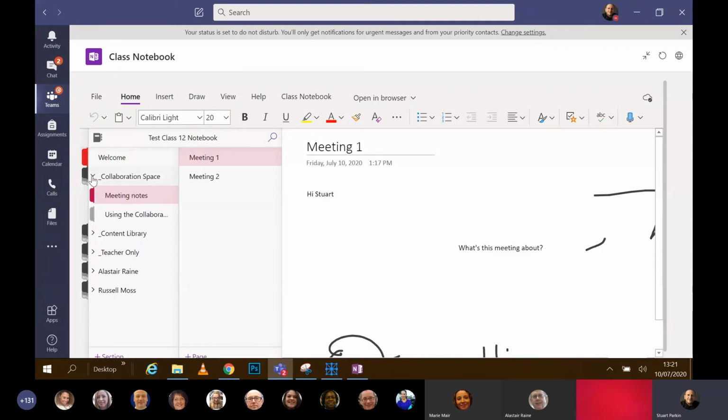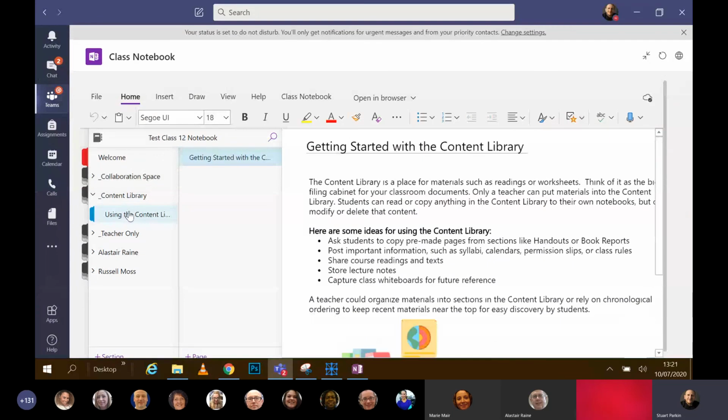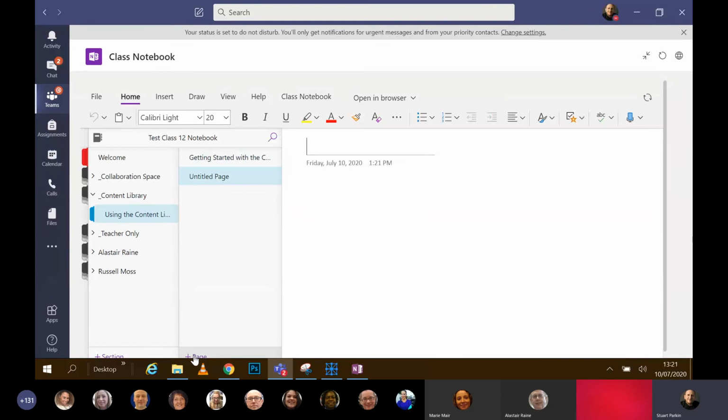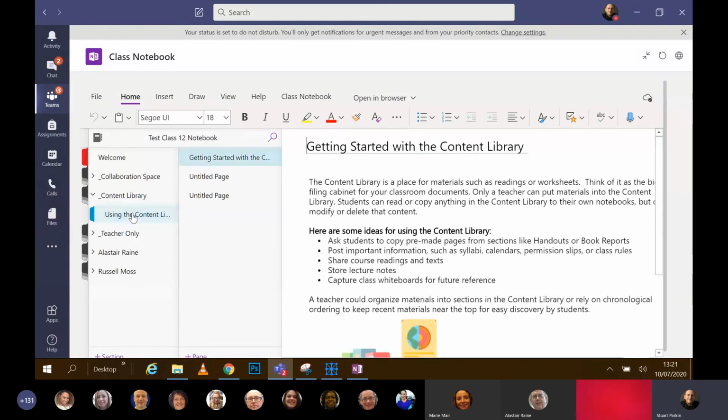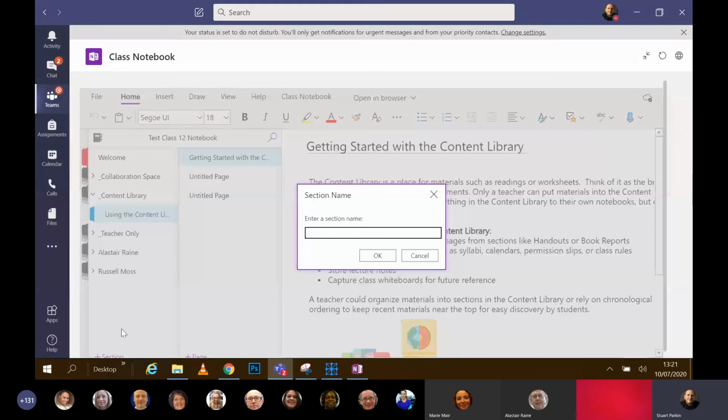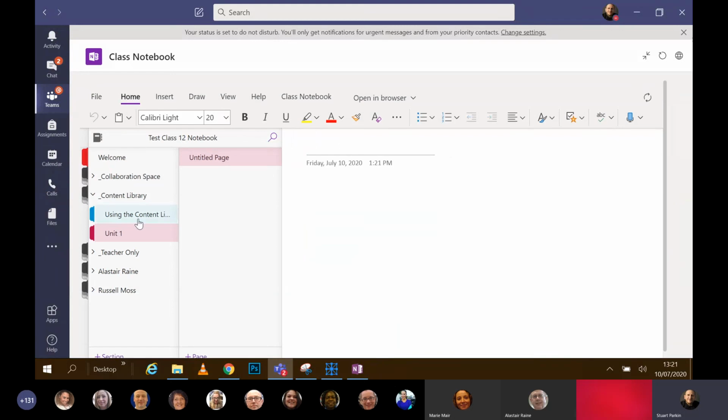The content library, again, as we did touch on before, there's a help document when you first go into it. If I wanted to add a page within here, I can add more pages. As long as I'm clicked within the content library, one of the sections there, I could add another section. So I could start a Unit 1 section, which I could then add pages underneath.